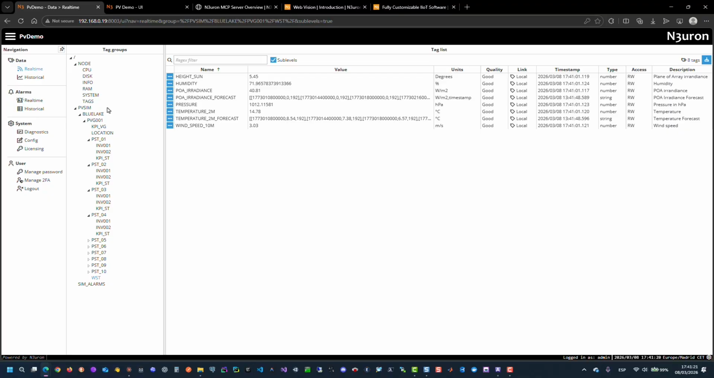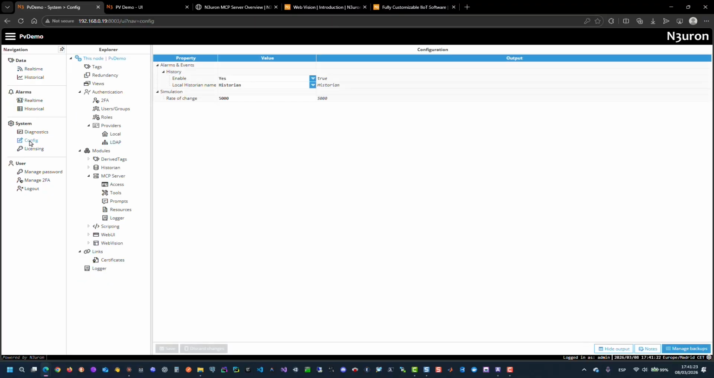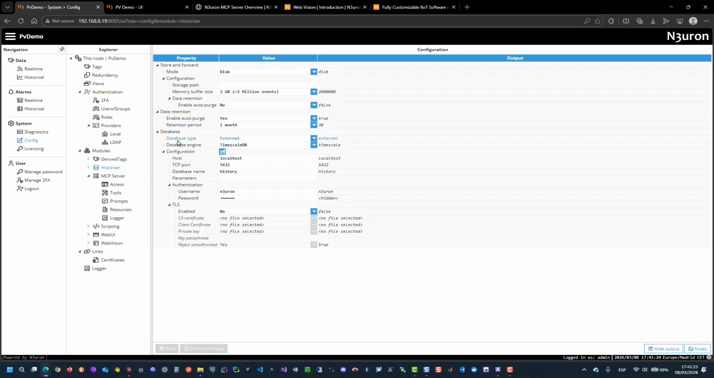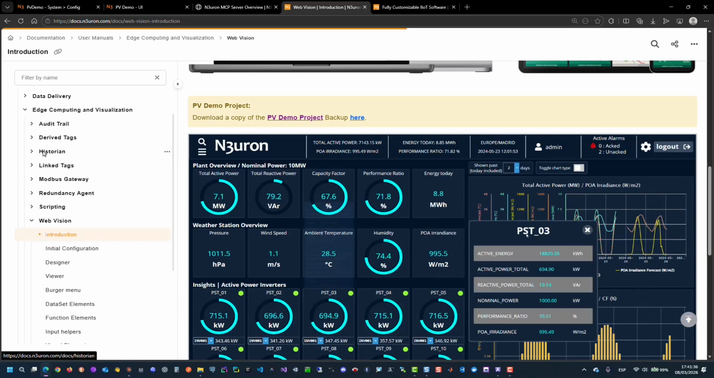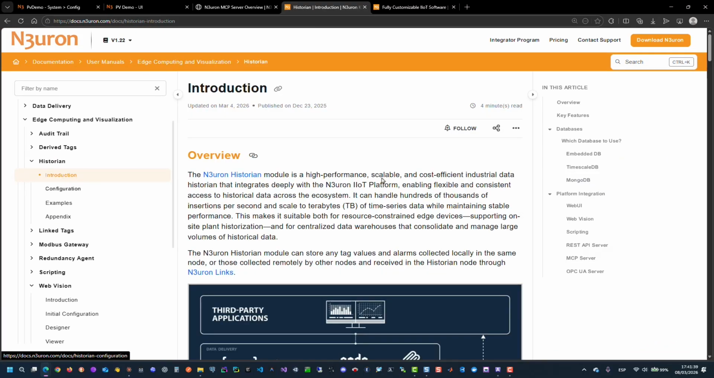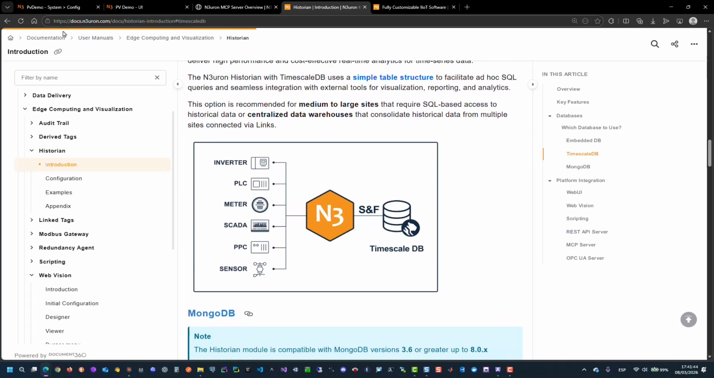The project initially is configured with the local embedded MongoDB database. For this series, however, we will use an external timescale database for historical storage. Viewers can change this configuration and use another database for the historian if needed, and there is further documentation in our knowledge base explaining the available options in more detail.